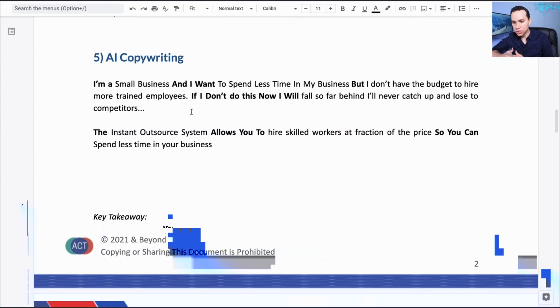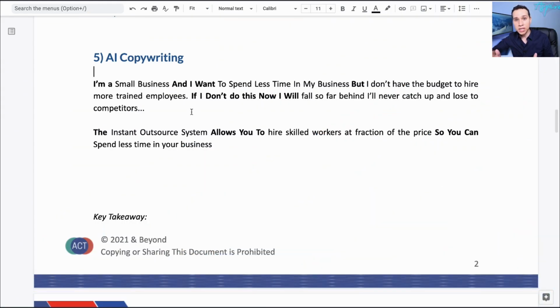And so jumping over to our screen here, the first thing we can do is put together a complete sentence that goes through the situation our ideal customer is in. So for a small business owner, we have, I'm a small business owner and I want to spend less time in my business, but I don't have the budget to hire more trained employees. If I don't do this now, I will fall so far behind, I'll never catch up and lose out to competitors. Now, of course, this isn't ready to go to Facebook yet, but if we switched out the I's for you, then all of a sudden we have a pretty compelling set of copy to actually start testing.